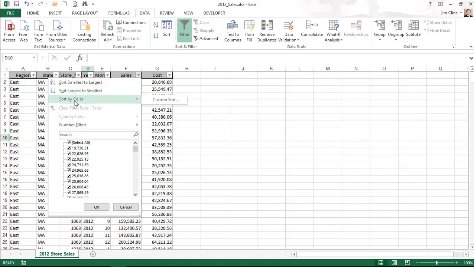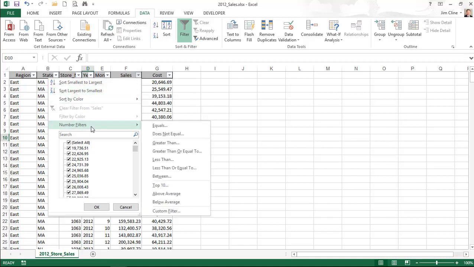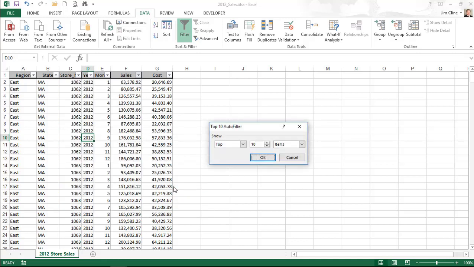Sort by color. We don't have any colors here. And I want you to hold your cursor over number filters. Come over here to the pop-up list to the right, and I want you to choose top 10. And the top 10 auto filter dialog box appears. In this box, you don't have to choose only the top 10. You can choose the top or bottom, and you can use the spinner button in the box that reads 10 to change that number. Or you can just type 20 in the box.